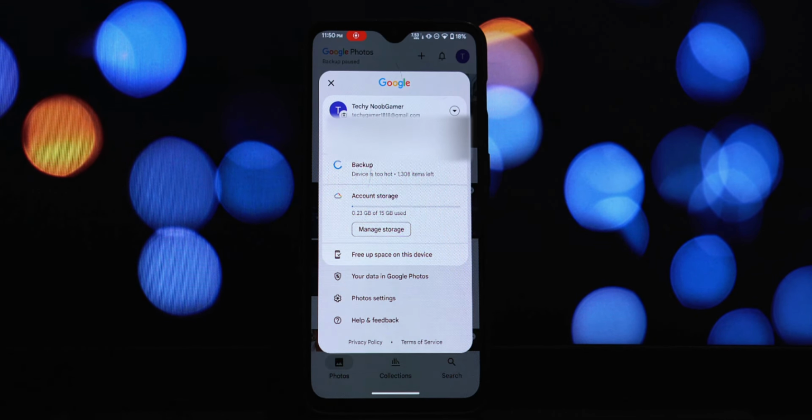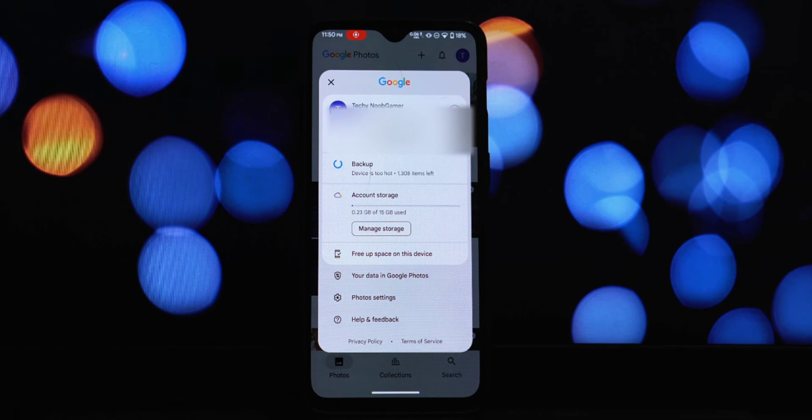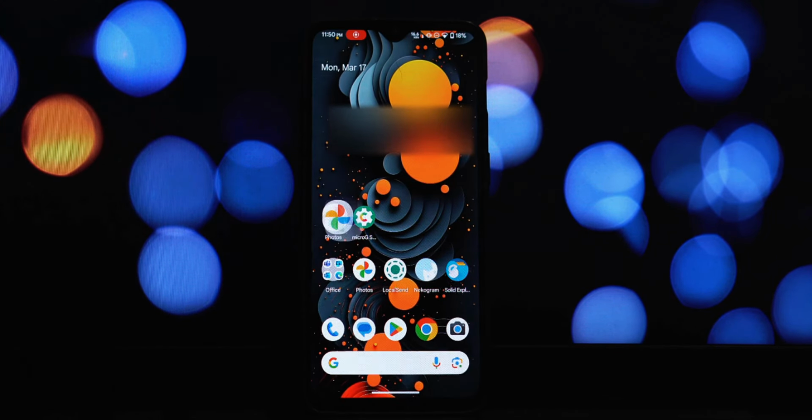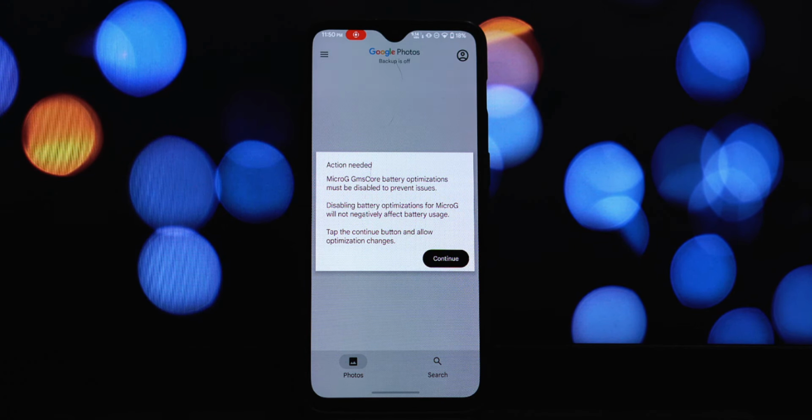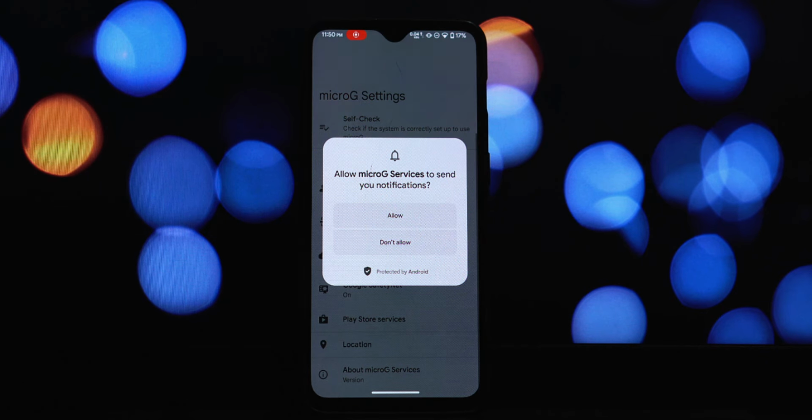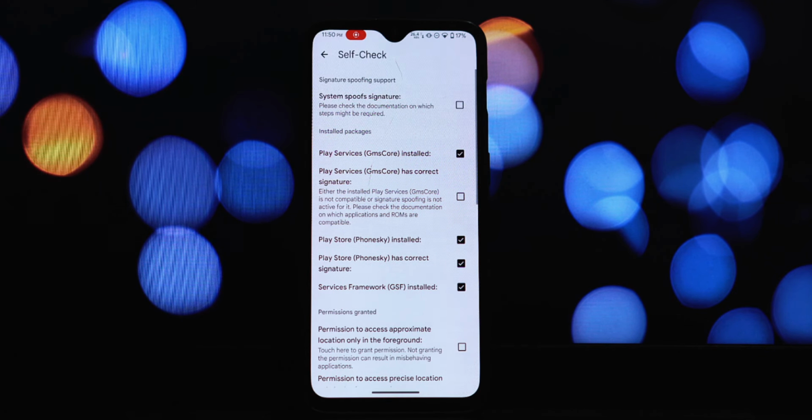Once both apps are installed, the next step is to set up Microg. Open the Revanced Microg app. You'll likely see a screen asking you to add an account. Go ahead and log in with your Google account that you want to use for unlimited storage.